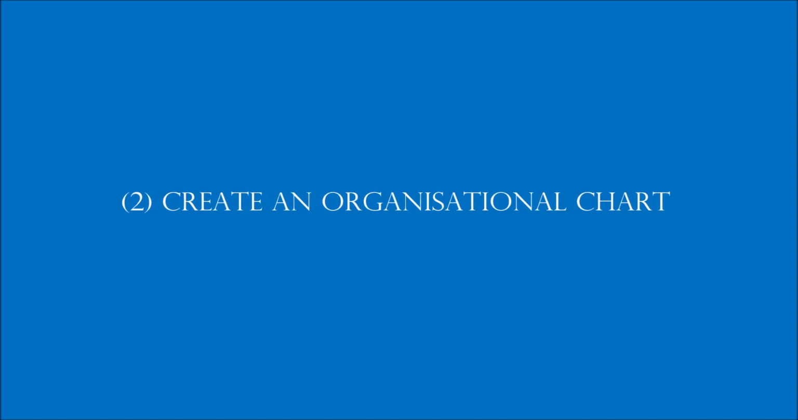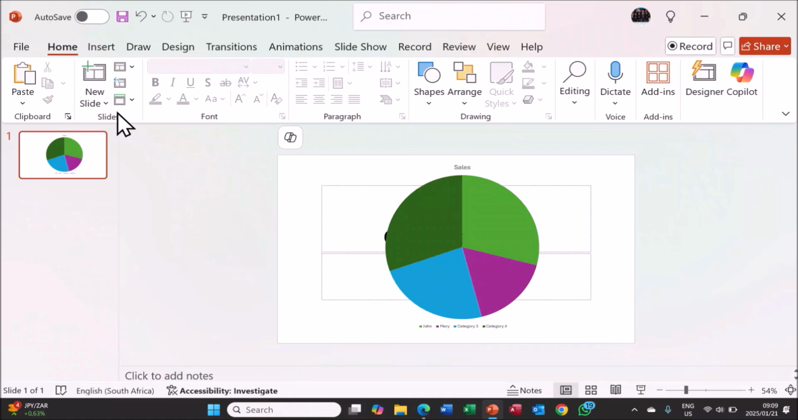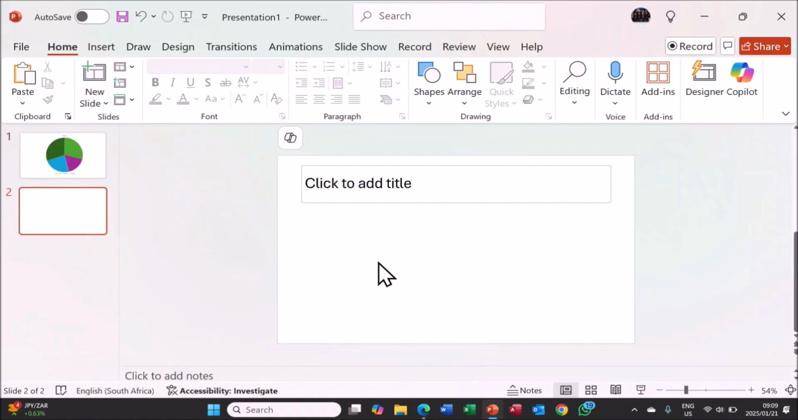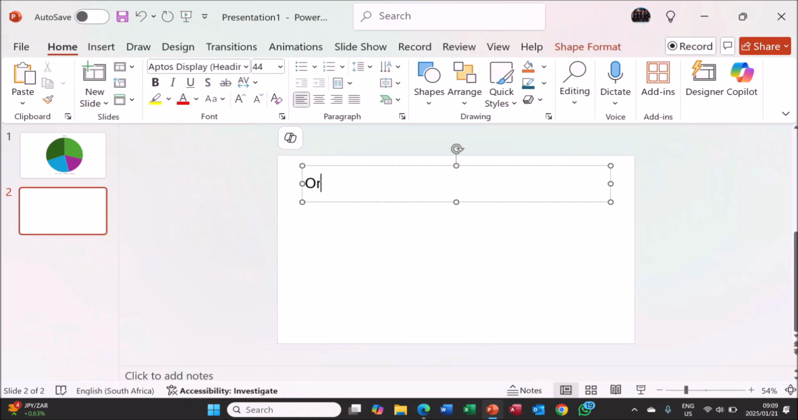Create an organizational chart. To create a new slide, we can choose the new slide option, and we can choose the type of slide that we'd like. Let's choose a title only slide. And there you can see we have a second slide now. The heading can be organizational chart.